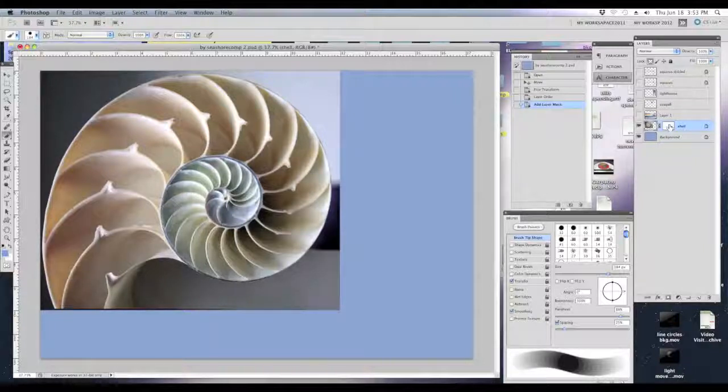I want to work on the mask, so I click here, and now that frame is around the mask. Okay, so I've got the mask, I'm on the shell, and I have black here. Now black will take out whatever I don't want. See, I'm starting to take out all of this area here.